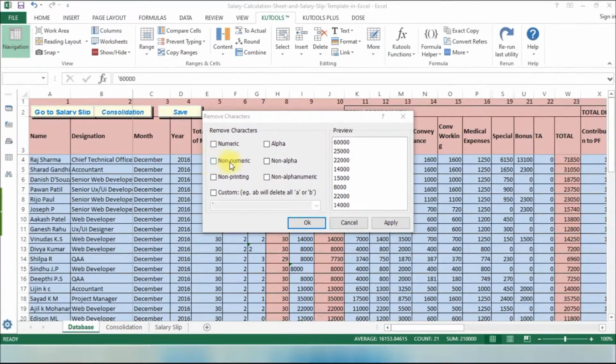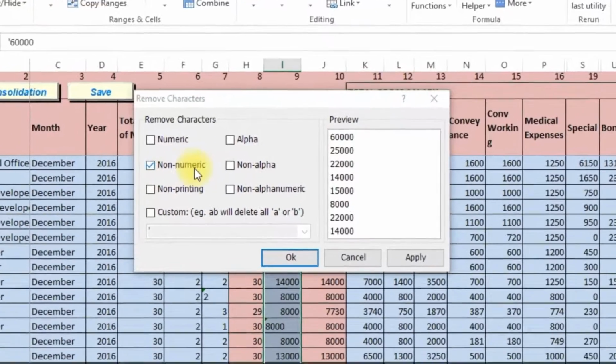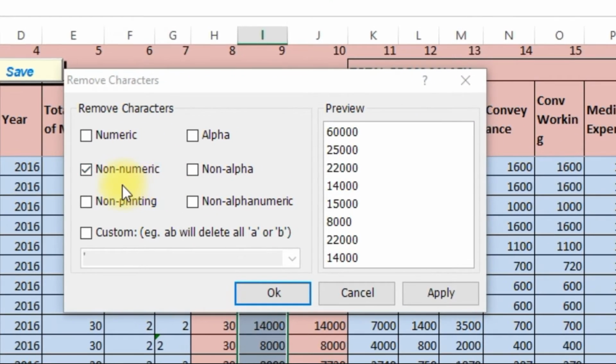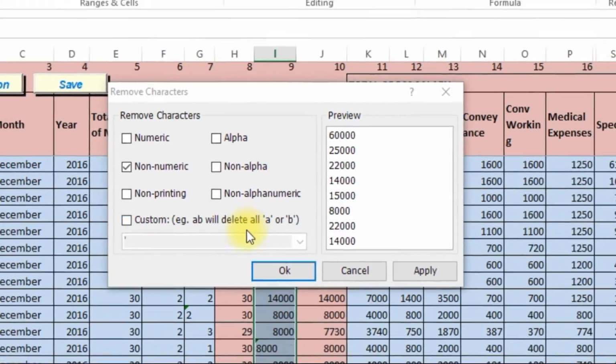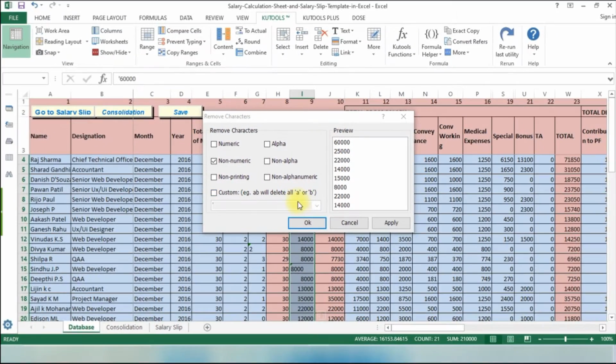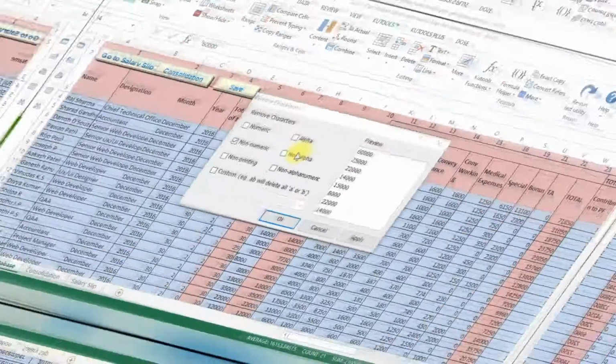Step 3. Configure the settings. In the Remove Characters dialog box, check the option for non-numeric. This tells Excel to remove all non-numeric characters from the selected cells. You can preview the results in the preview pane to ensure that only the numeric characters will remain.